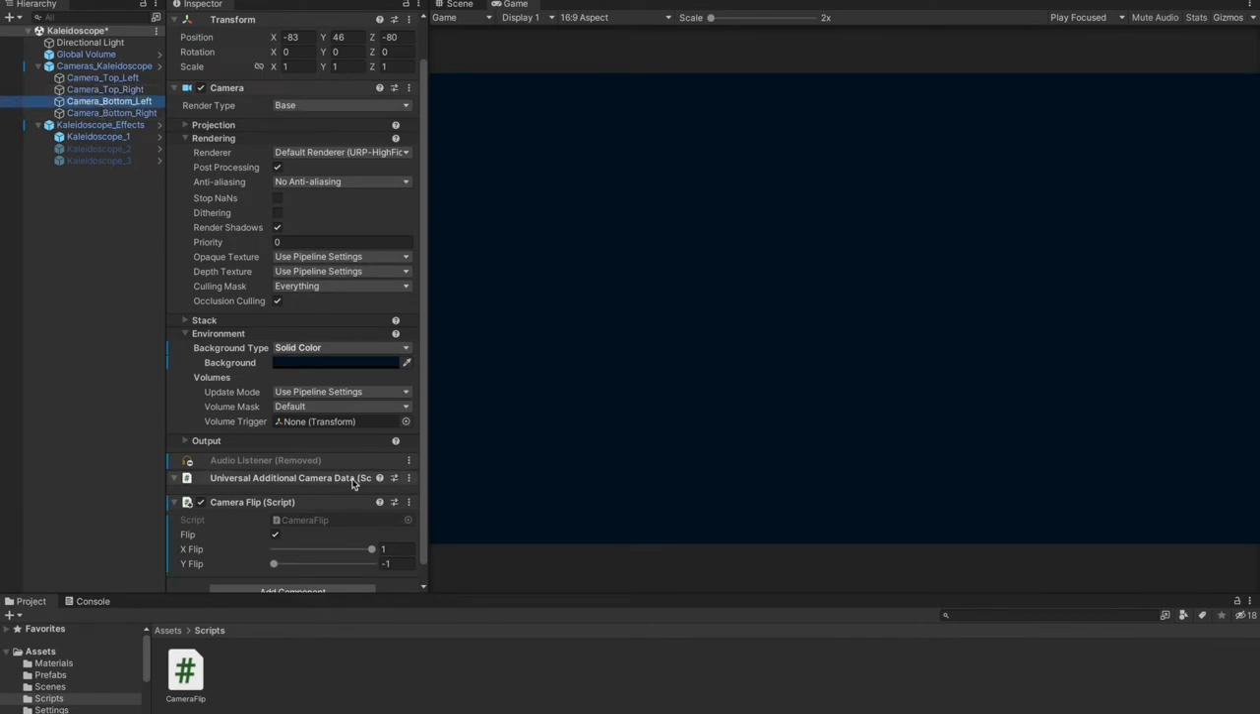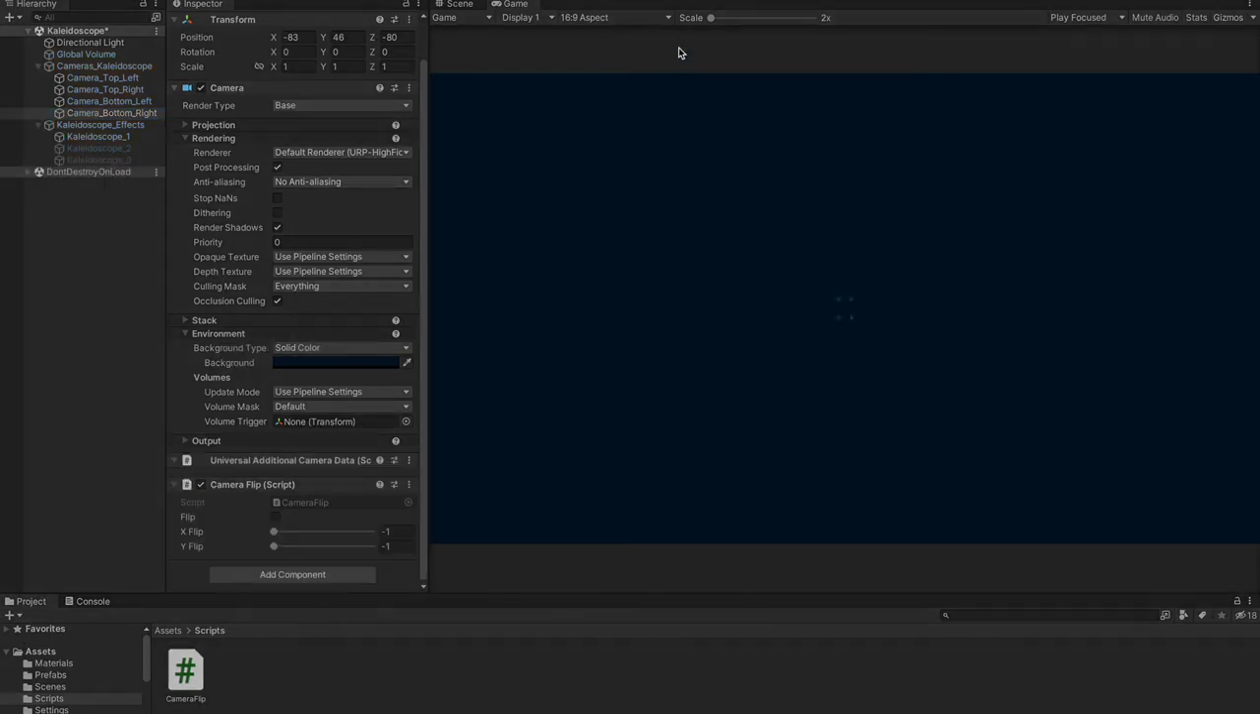Now for our bottom left, we want to flip it on the y-axis. So our bottom left camera is going to be flipped across the y-axis. And for our bottom right, we want to flip it on both axes. So this camera is going to go from the bottom right to the center. If we hit play, you can see that these all do what we want them to.